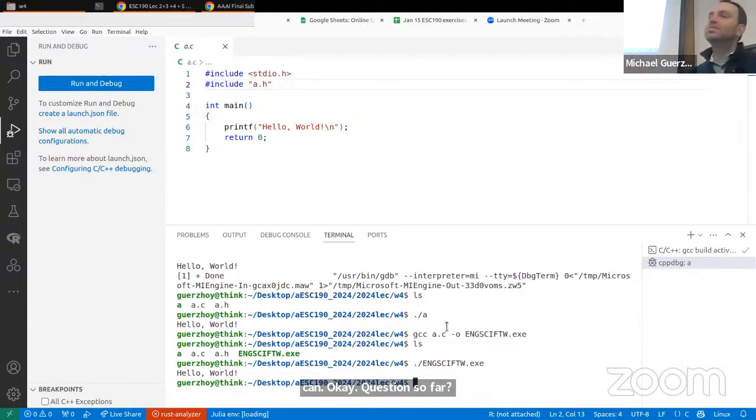Yeah. This line, GCC a.c, what does that do? GCC is the compiler, and then I tell it to compile this file a.c. So a.c is this file. It says take, in this case, the C code in a.c and produce an executable that's named this. Make sense?